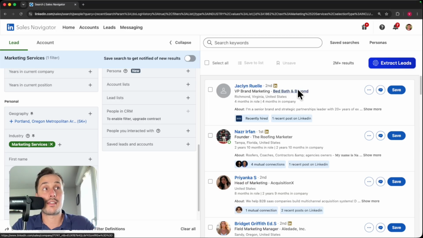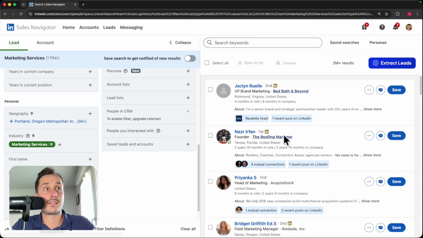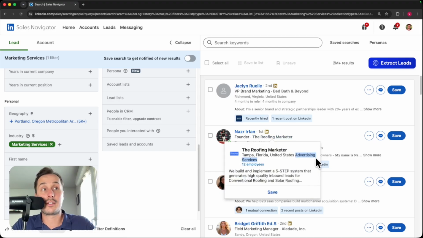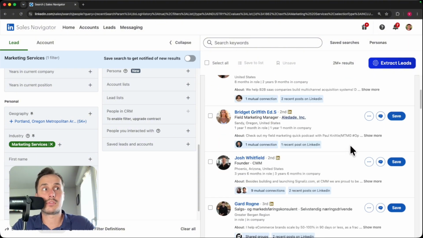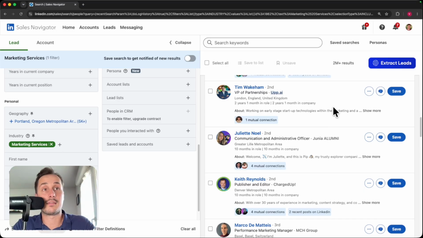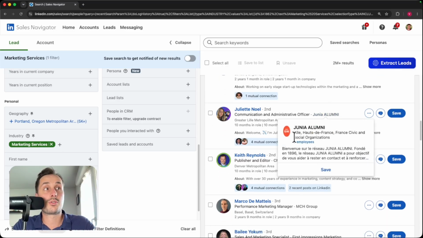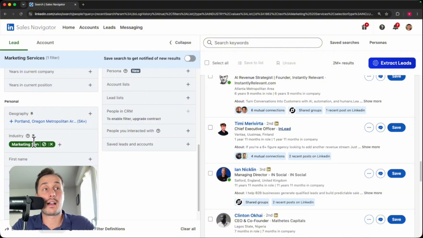So let's check this one. Here we have retail. So it's not marketing services. Here, okay, we have advertising services. So it's not exactly marketing services, but okay, why not? Here we have hospitals and healthcare, so not marketing services. Here, this company is technology, information, and internet. So same, not marketing services. Social organizations. And here we have business consulting and services. So it's not very marketing services.